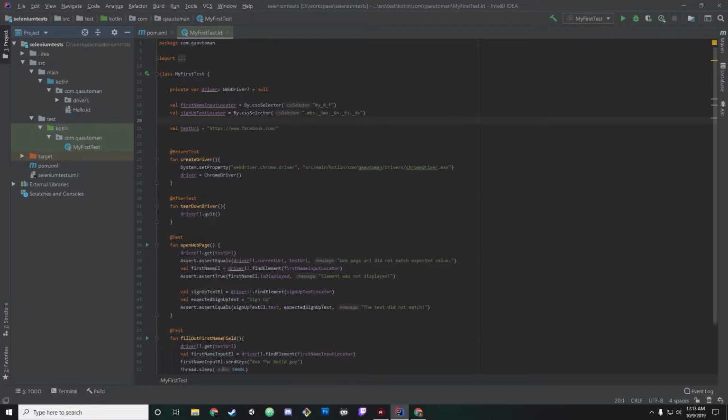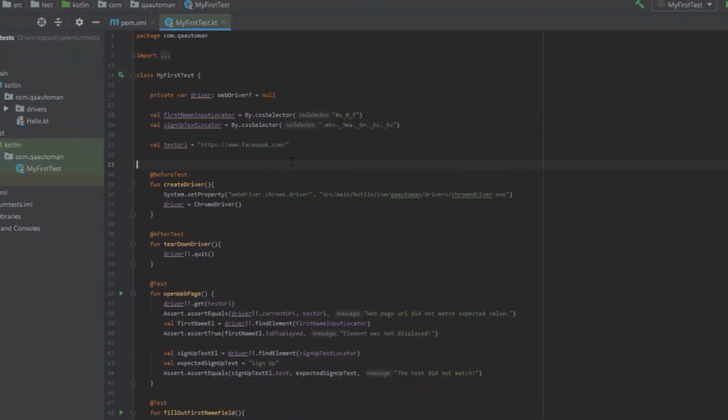If you already know how to set up the WebDriver and all that, and you want to learn what page objects are, this is the perfect tutorial for you. And let's get into it. So the question is, what is a page object?